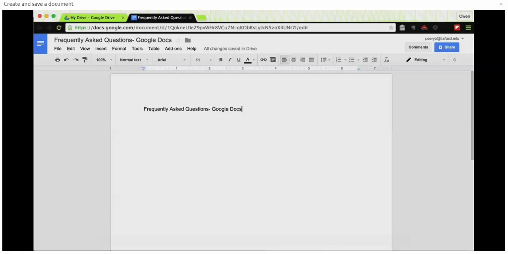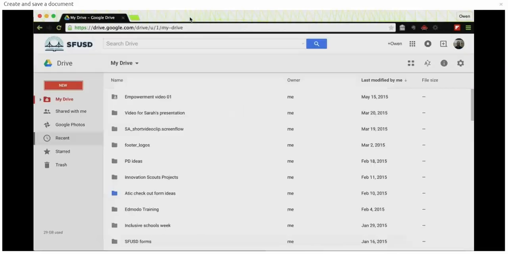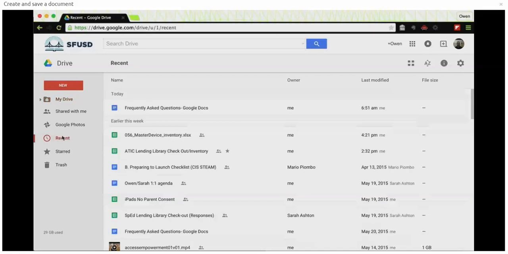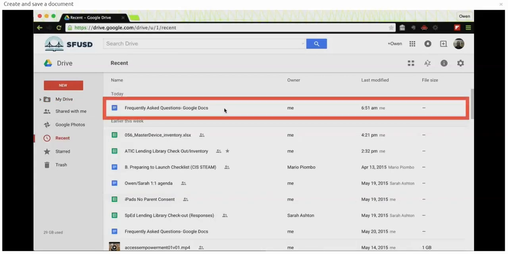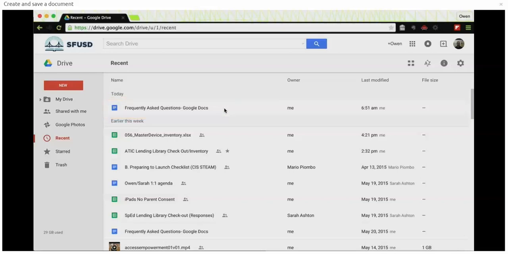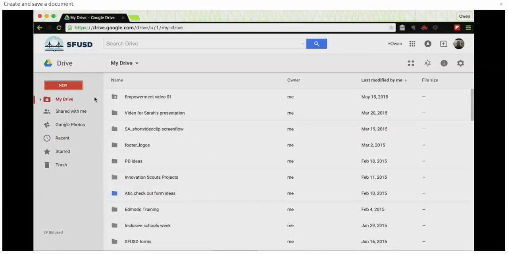For example, if I close that tab and I'll click on Recent in Google Drive, you can see that document I just created, Frequently Asked Questions, Google Docs, is already here because it's already been saved. Thanks to the real-time autosave feature built right into Google Docs, you'll never lose any valuable edits.